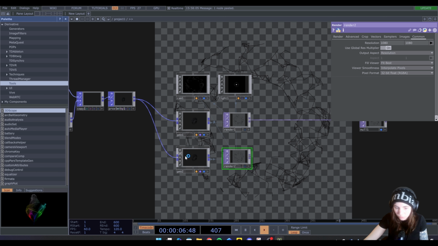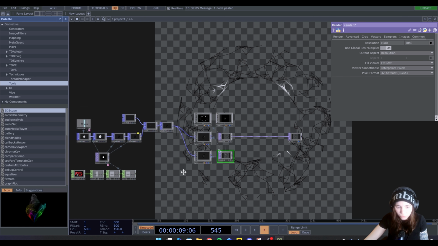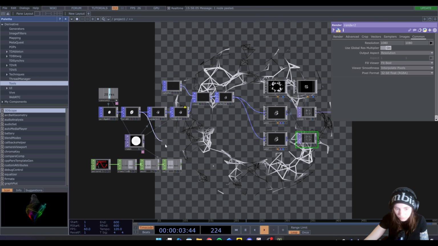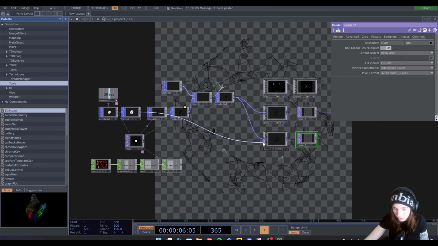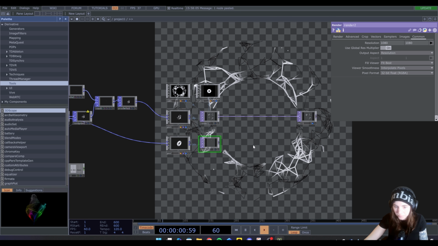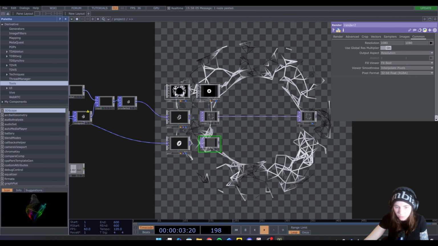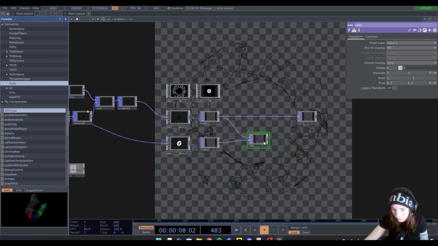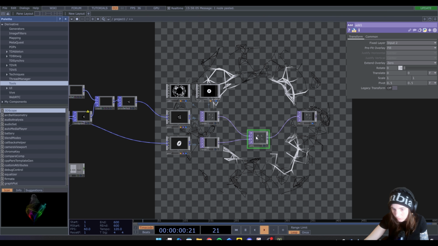But on the second one, we want the points. We will, after the noise, just drag the new line and connect it to the geo2. If we want to see them, we can just use an add top. Connect it here with the null.